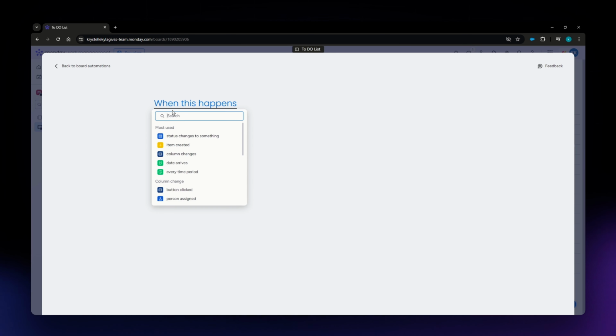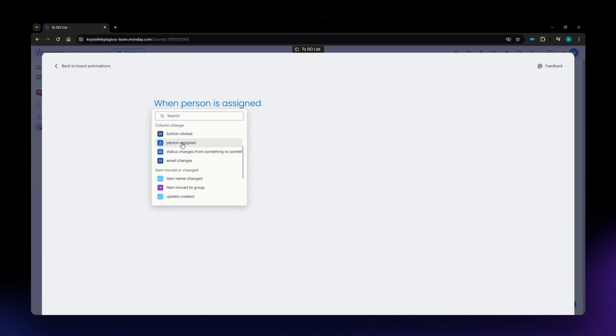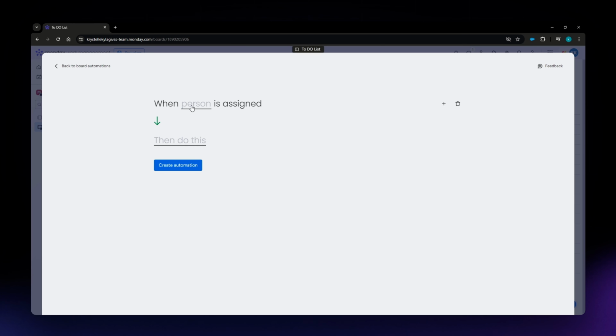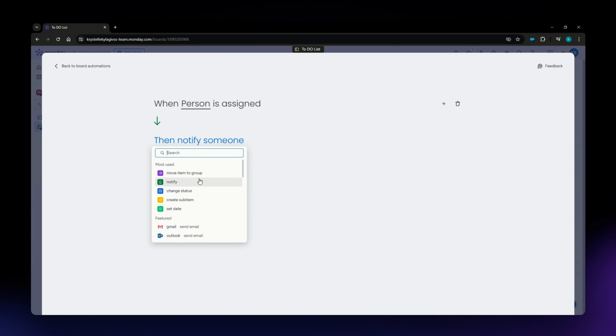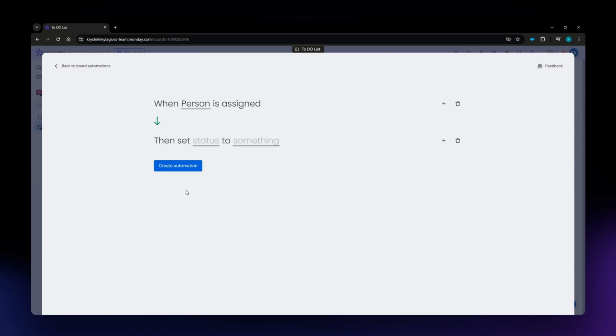Now let us try to create a few more. I'm going to pick when person is assigned. For the person, I'm going with person 1, and then I'm just going to change the status. So I'm going with status, and for this, I'm going with done and click create automation.